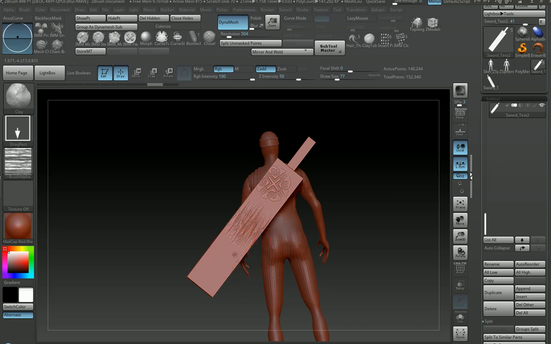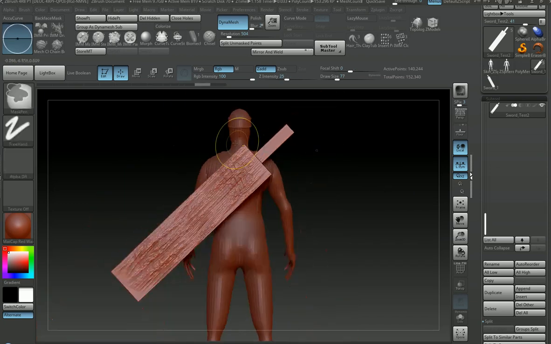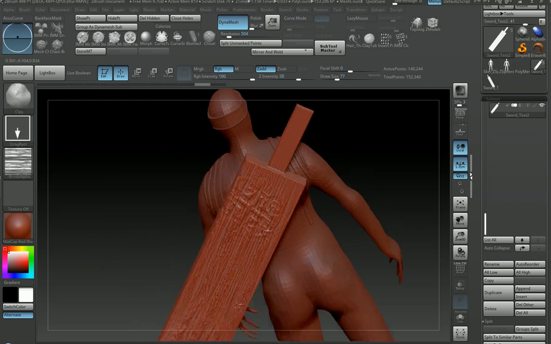See, now I'm creating some wood texture. Very nice. It's going to work well. Cool.